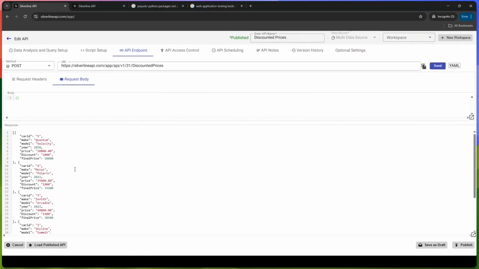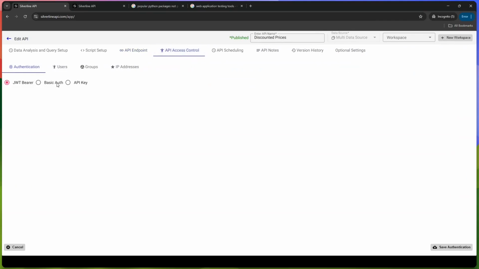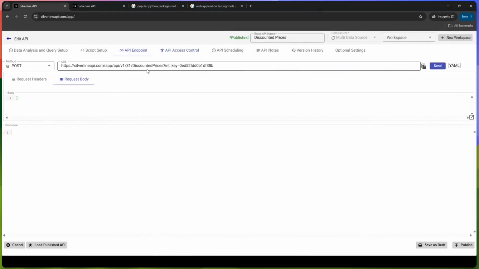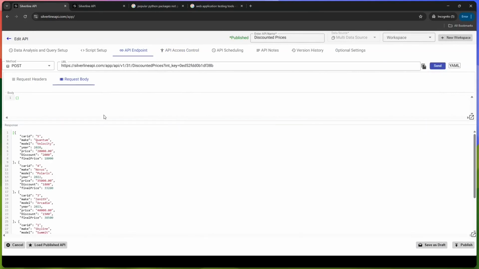We can also go to our API Access Control tab to set up the type of authentication we need. For this example, I'm going to set it up as an API key. Here's my API key, and I'll save the authentication. Checking back at our API endpoint, here's our endpoint. We can perform a quick test now.